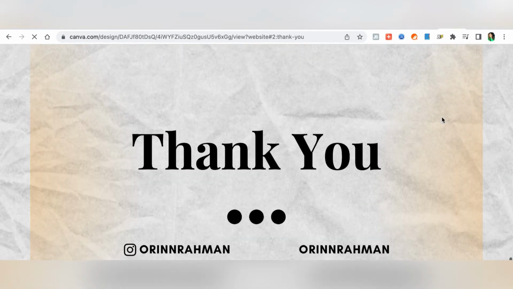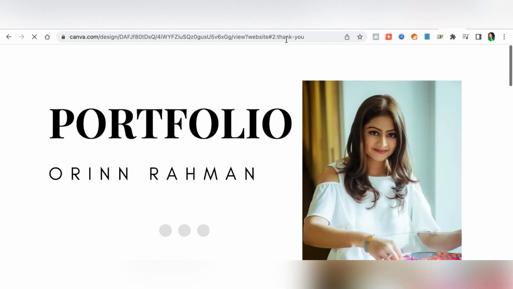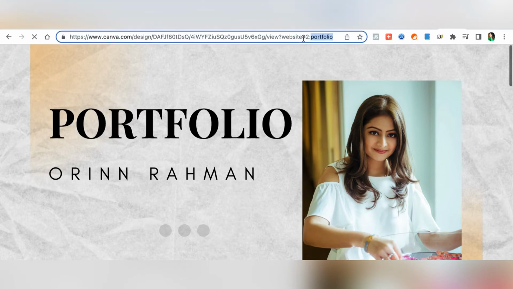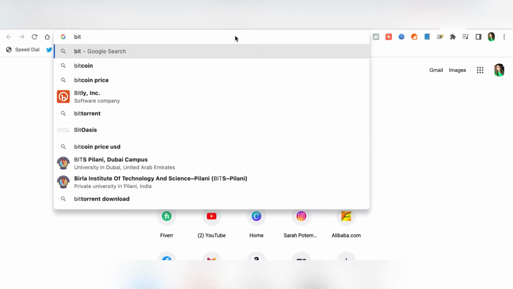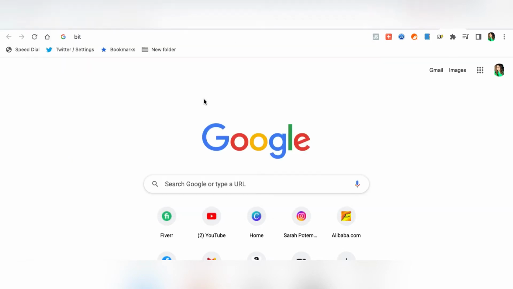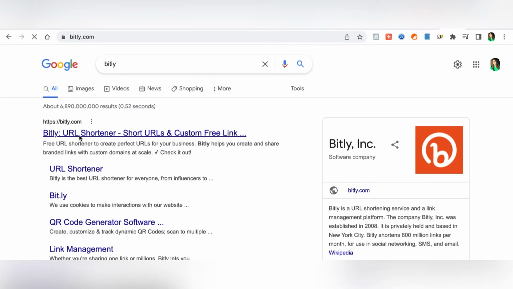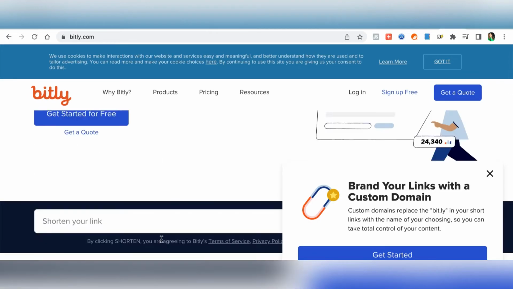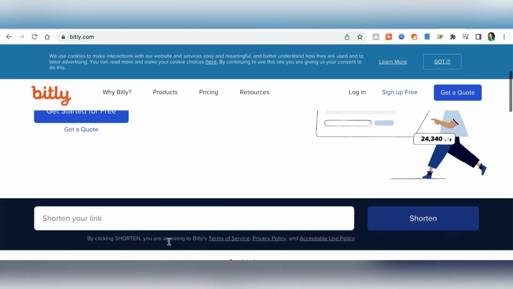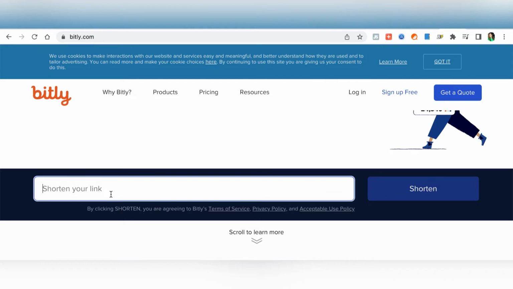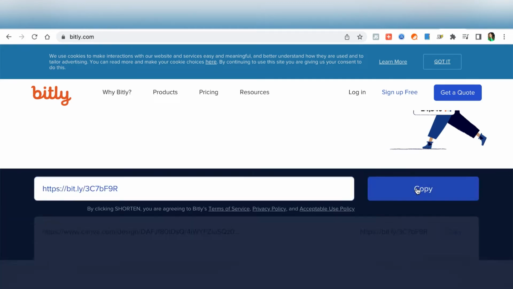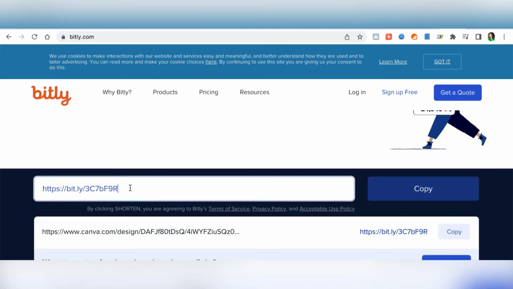Now, one more thing I like to do is that because this link is so long and it doesn't look too professional, I like to grab this link and go to something like bit.ly, which is a URL shortener. So you're going to want to type in Google bit.ly, and click the first one, and you don't need to join or sign up with them. Just come right below, put it in the shorten link box and shorten it, and there you go. That's your shortened link, and it's so simple.